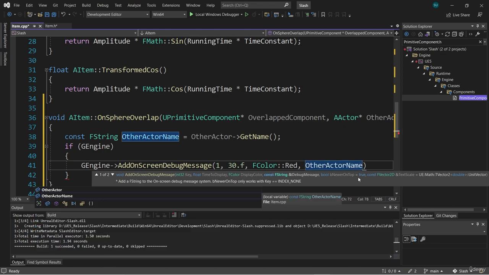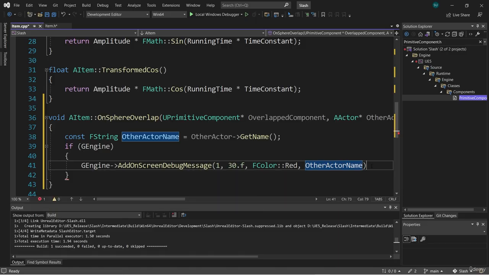Now notice the rest of these inputs have default values. If it says equals some value, then we don't have to pass that value in, as default values are programmed into the function, and that makes those optional. So I'm going to go ahead and leave out the rest of those inputs. And now we have some functionality in OnSphereOverlap. When something overlaps with the sphere, we are going to print that actor's name.